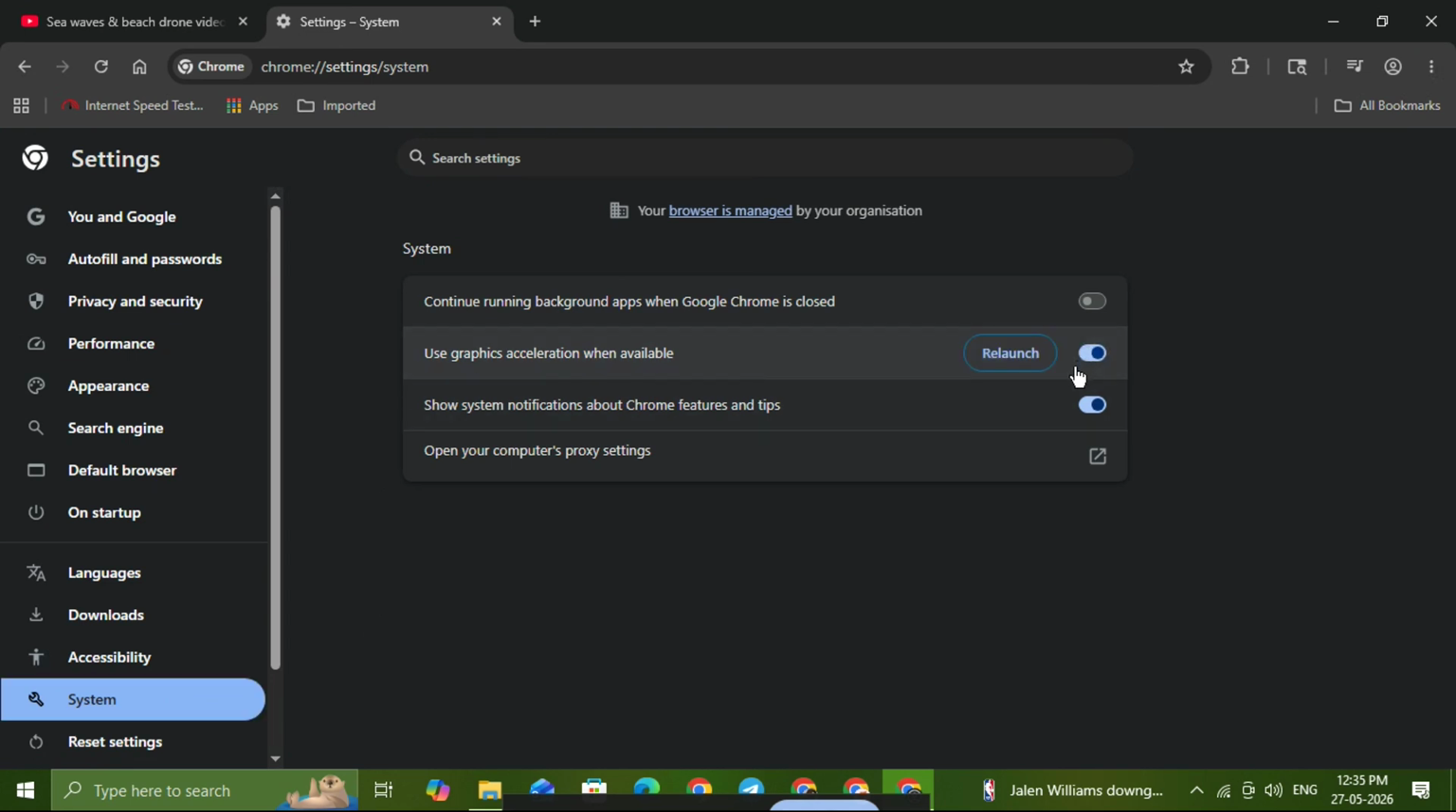Hardware acceleration allows Chrome to use your GPU instead of relying only on the CPU, which can improve 60 FPS video decoding and reduce lag while watching YouTube. After turning it on, click Relaunch so Chrome can restart and apply the change. Once Chrome opens again, test the same YouTube video and see if playback is smoother. In many cases, this one setting alone can solve the issue.